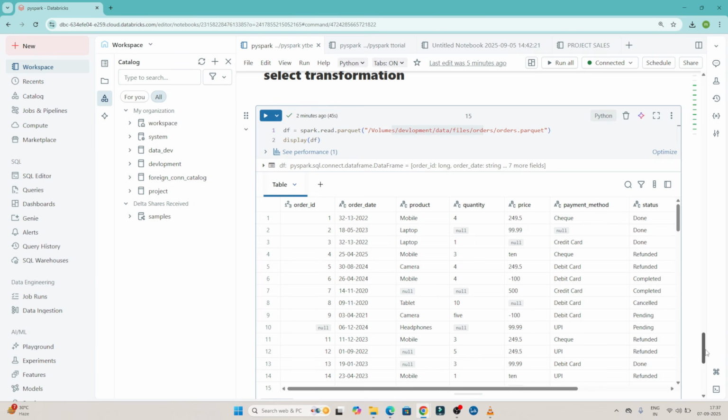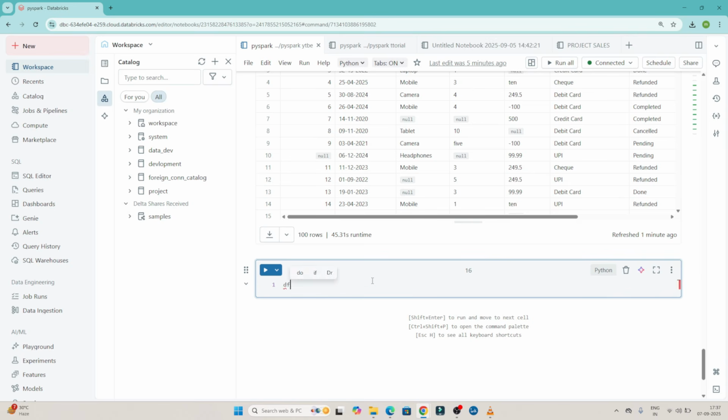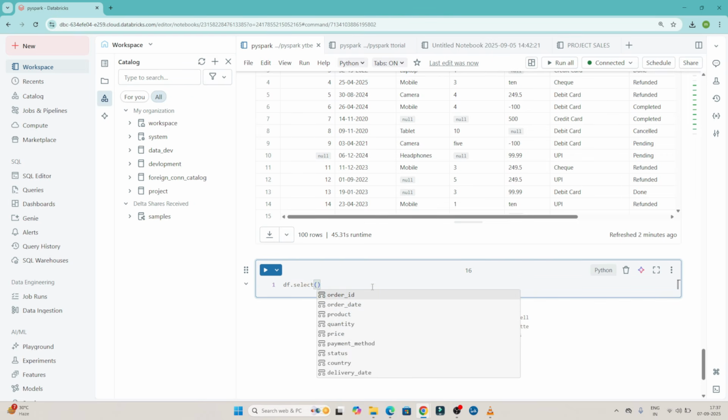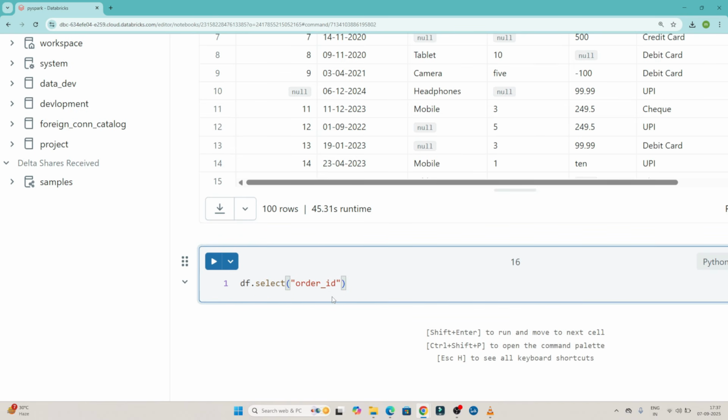How we can use a select transformation, I will show you. What we will write is df.select, and whatever columns you are interested in, in brackets you have to pass them. df.select, suppose I am interested in the order ID column, so I'll mention the order ID.